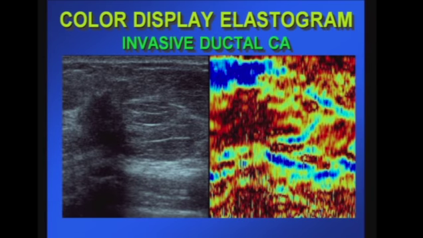You can use color to display the elastogram as well. Again, here's another cancer shown here as dark with some shadowing behind it on the B-mode ultrasound. And on the color elastogram, you can see it shows up as a different color from the softer tissues, which are displayed as blue here.